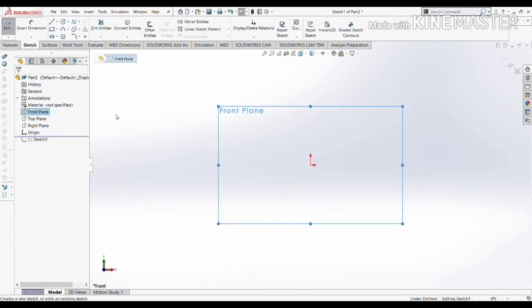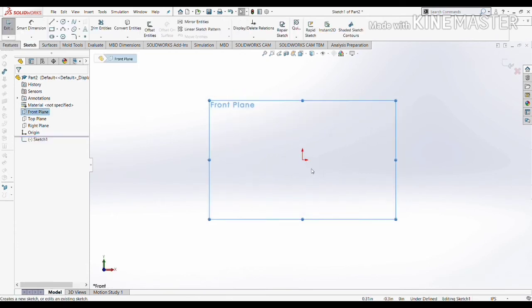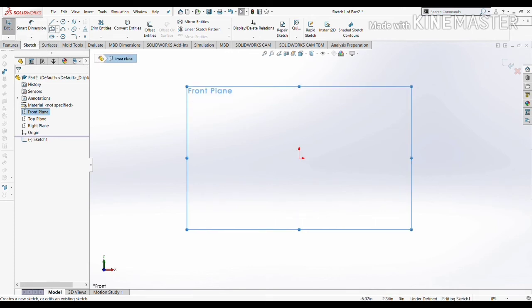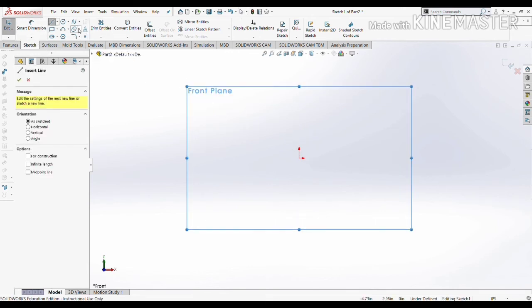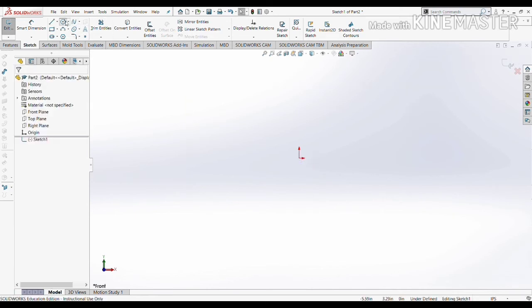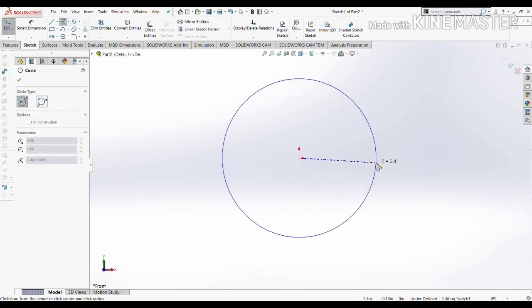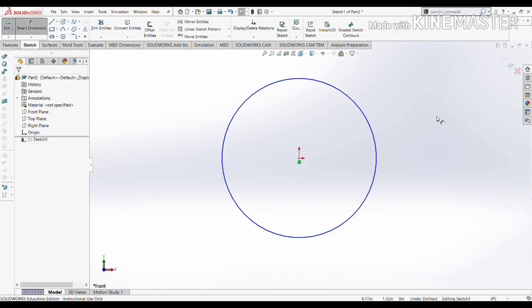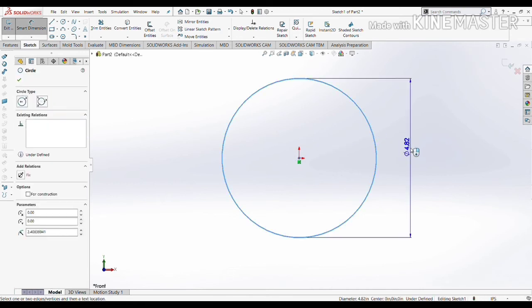So if I go to this front plane and I click sketch, I'm going to hop right into another sketch here. And what I'm actually going to do is I'm going to draw a circle. I'm going to draw a circle starting from the origin. I'm going to draw it out. And I'm going to make it, let's say I want to make this 5 centimeters wide.